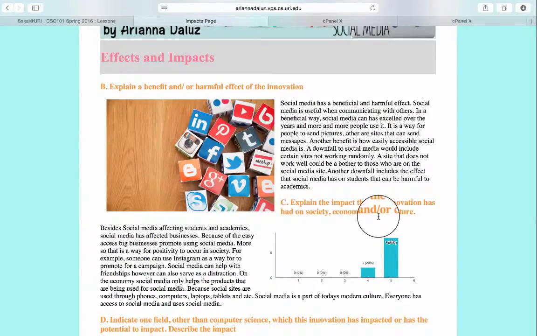Social media has impacted society, the economy, and culture. Social media has impacted society regarding schools and businesses. Businesses use social media as a platform for promotion and advertisement, and has opened doors for building friendships. On an economic level, social media has been a tool on electronic devices.